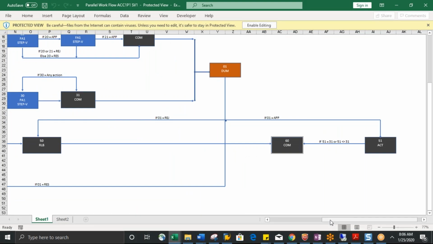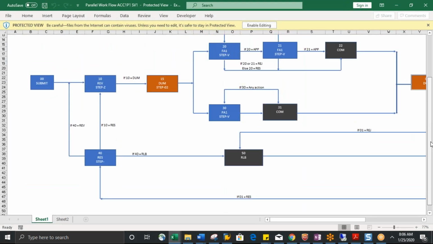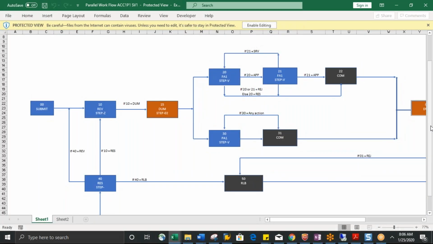So how do we build a workflow which is parallel? This requires one BAdI implementation and two dummy steps as mandatory. A BAdI implementation is a must for this, and two dummy steps.